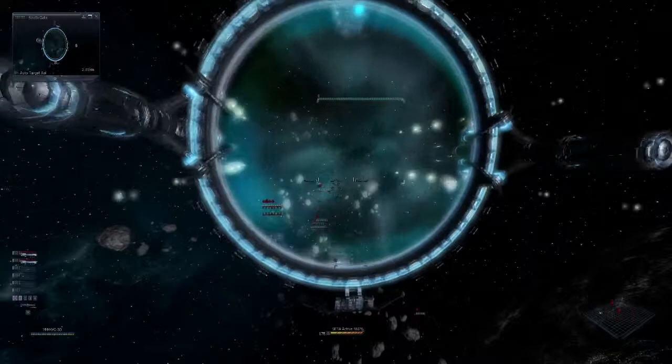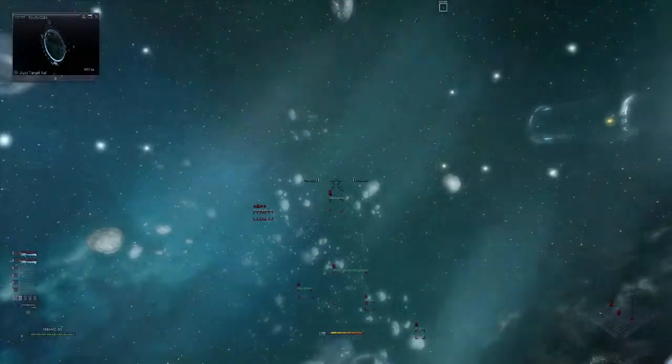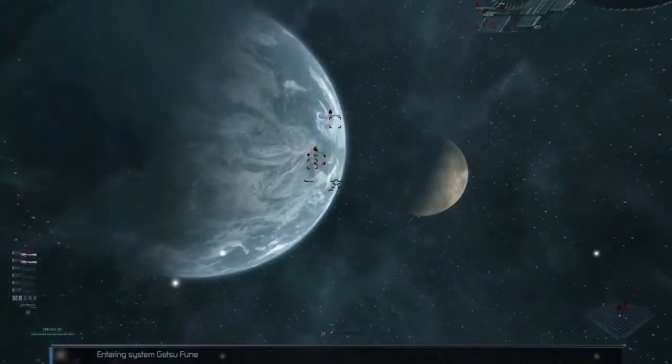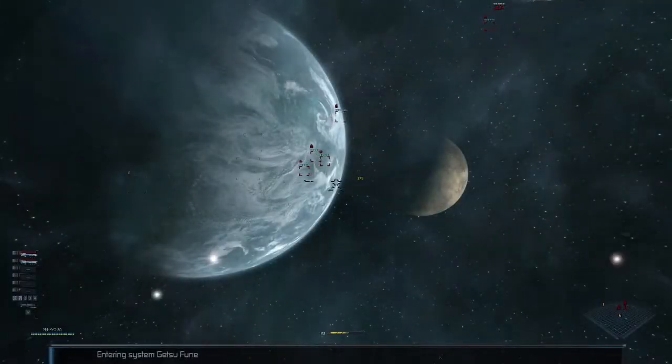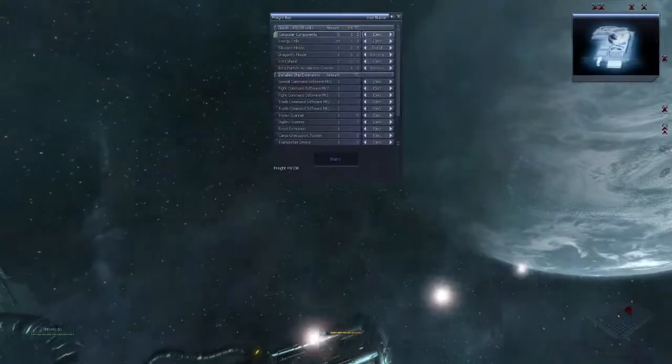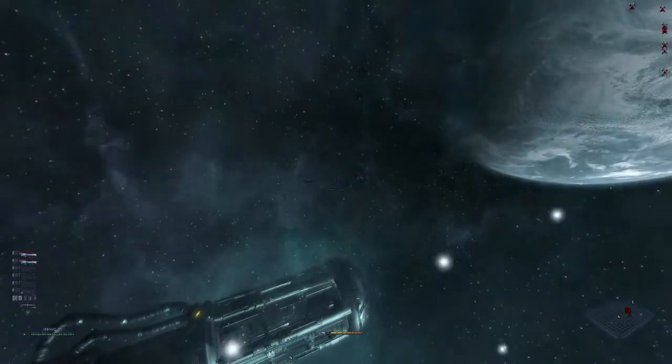Another Xenon destroyer down there. Through the gate. I think the Xenon P, the Corvette, I think it's doing a migration, so it might not be a threat. Might be the keyword here. Entering system Getsu. The Corvette's right above us. Let's head to the equipment dock down there.